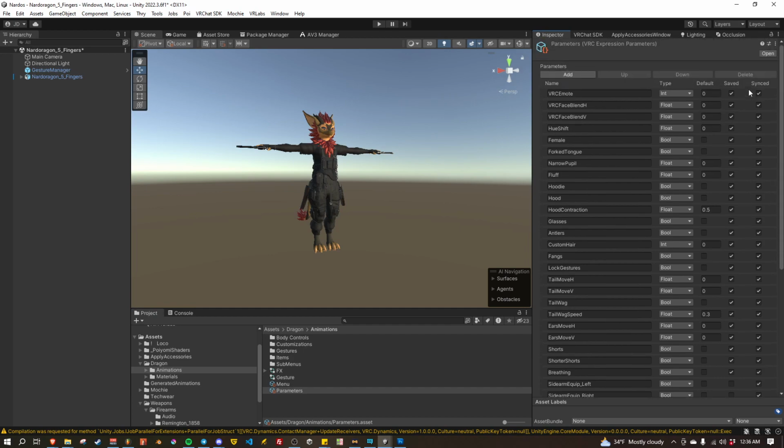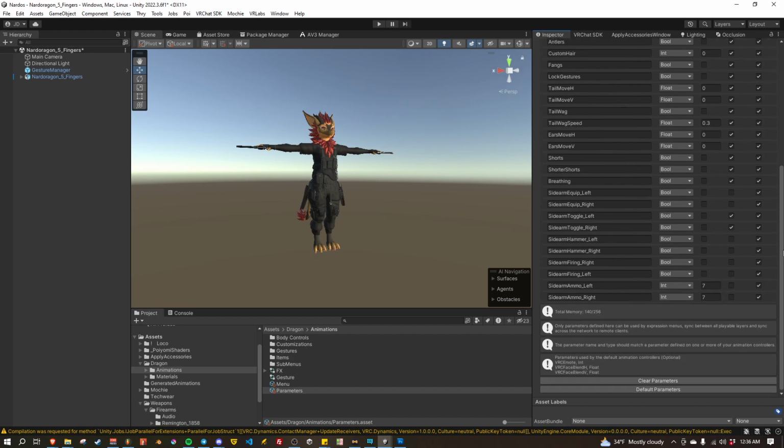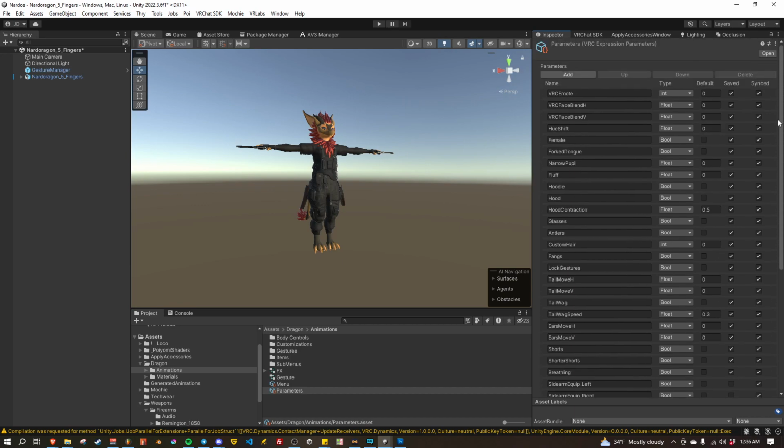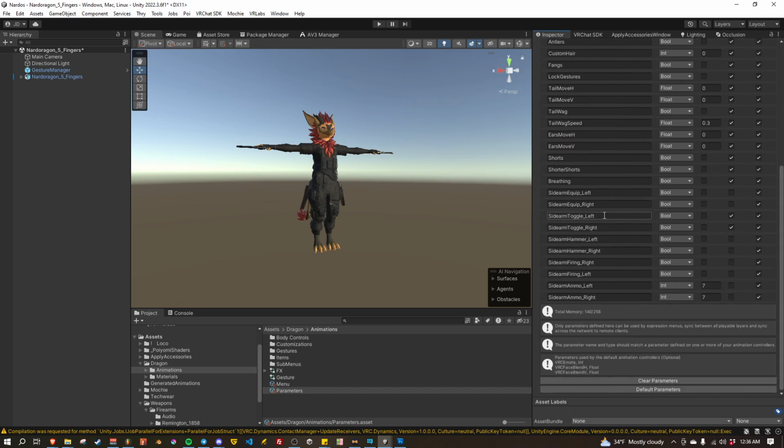Scroll all the way up and you'll see saved and synced. You just want to double check these. Make sure that all of the sidearm parameters we've just added are all synced. We definitely want that. And then saved only sidearm toggle and sidearm toggle right. Those are the only ones that need to be saved. And then the default value for sidearm ammo left and right should be 7.